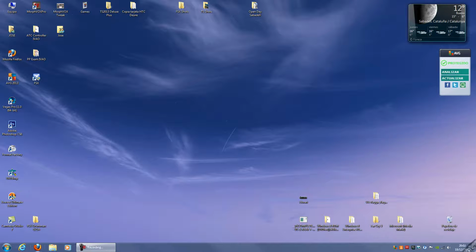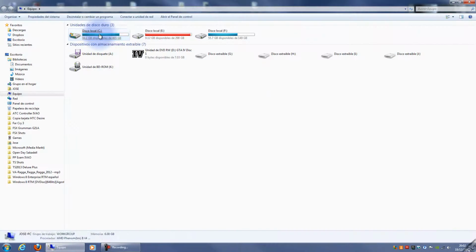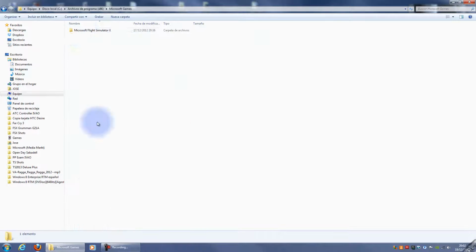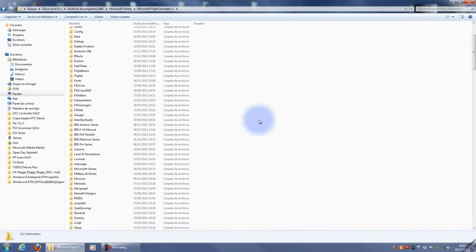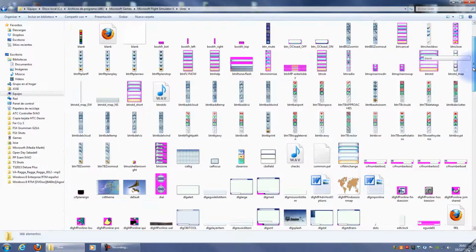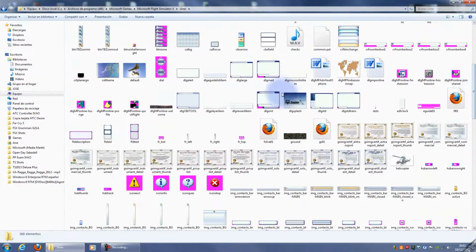Hi guys, in this tutorial I'm going to show you how to change and create a new FSX loading screen. So first of all, we need to go to the directory which is located in Program Files, Microsoft Games, Microsoft Flight Simulator X, and we scroll down until we see this folder. We click on it and that's the file we need to work on.